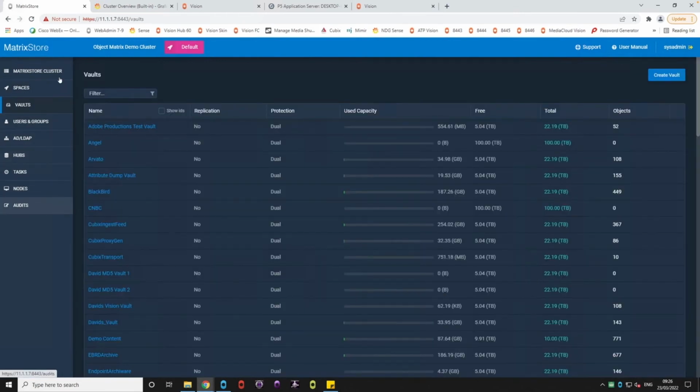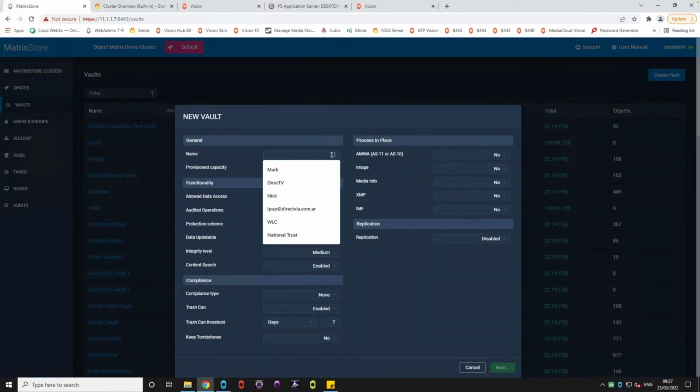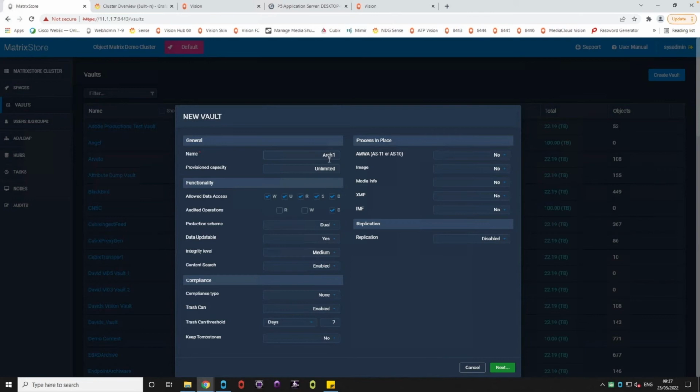So I've logged in as an admin here, which means I can see everything on the left. If I was logged in as a space, I would only be able to see my vaults. What are vaults? Vaults are the workspaces, the buckets. I can call them whatever I like. I can set limits on them. I can turn on audits. I can set them to extract that important metadata from the system that we like to have as a bonus.